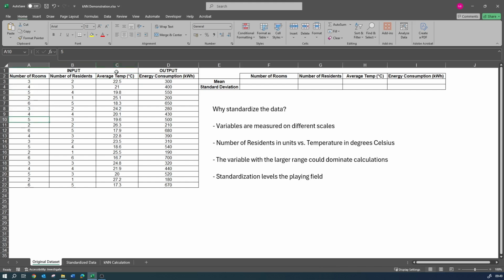On the other hand, if we look at the average temperature of the area, you can see that these values are an order of magnitude larger, in that they vary between 18.3 and maybe 26.3 and so on. Because they're much larger, they could potentially dominate the calculations. They could skew the calculations in some way that might affect the predictions. So standardizing this data creates a level playing field. We're going to standardize this data using z-scores. And in order to do that, we have to calculate the mean and standard deviation for both the input and output data sets.